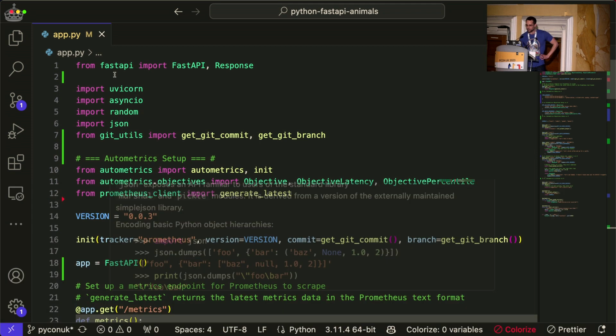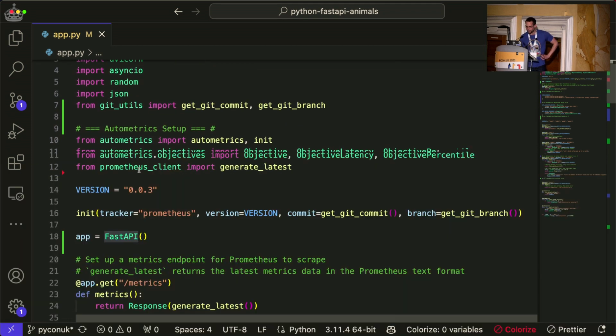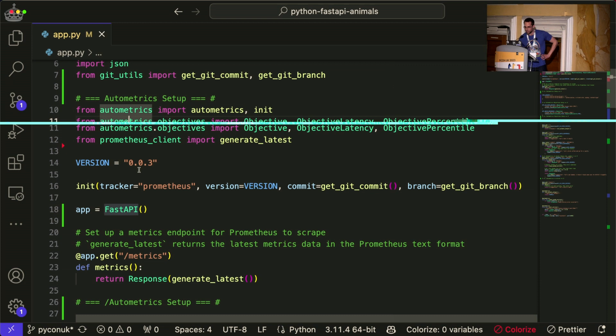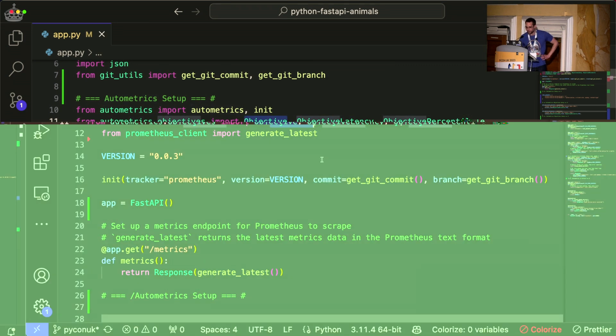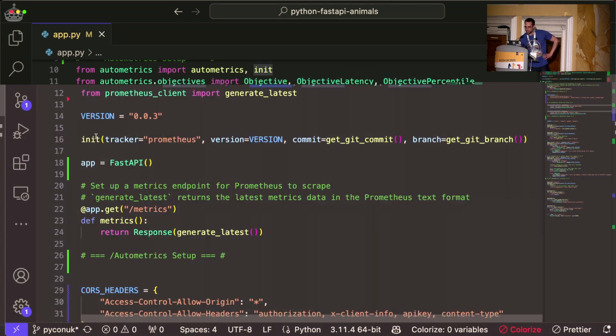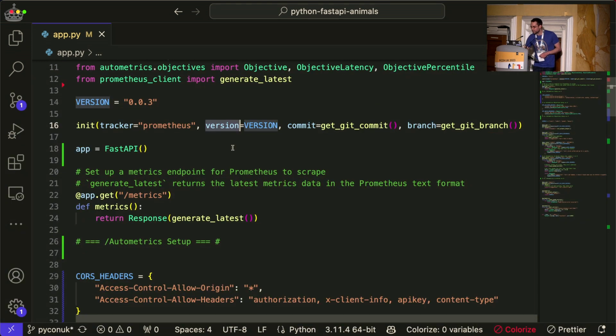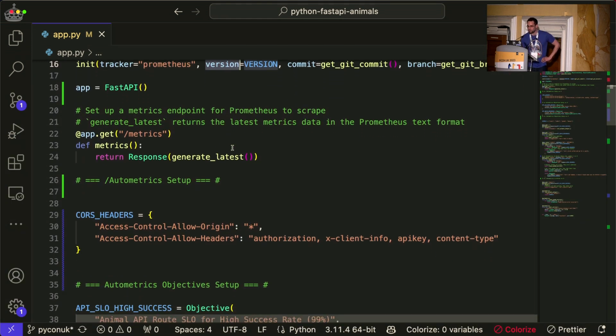In Python land, so I have a FastAPI API for animal buttons. Here I'm just importing autometrics and some constants that will help us define objectives. And then I initialize autometrics with a version. So this will be relevant in a bit. When you track the version, it allows you to look at changes in your metrics across different versions, which can be helpful for correlating things like, oh, hey, the error rate jumped after that Boots guy started messing with the panda.